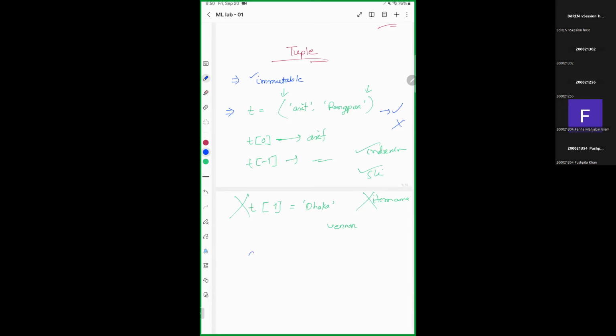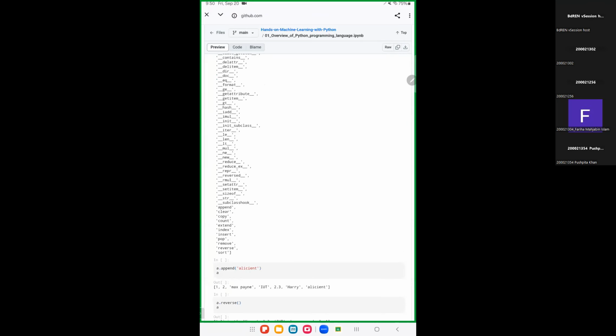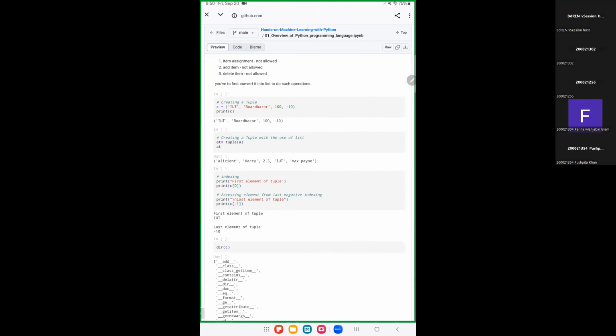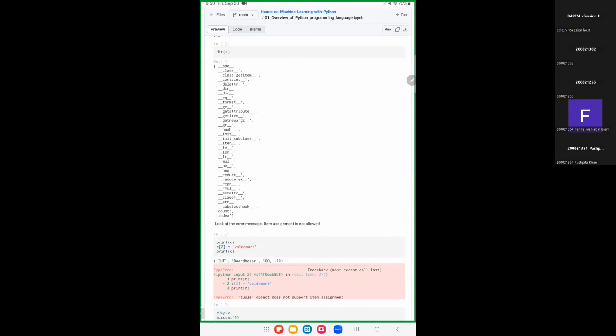Now, if you check the directory of T, and go to tuple, you see after this one only two methods are there. One is count, another one is index. Index shows you the index of an element. It does not change the tuple. And the other one is count. Count shows how many times a particular element appeared in that tuple.